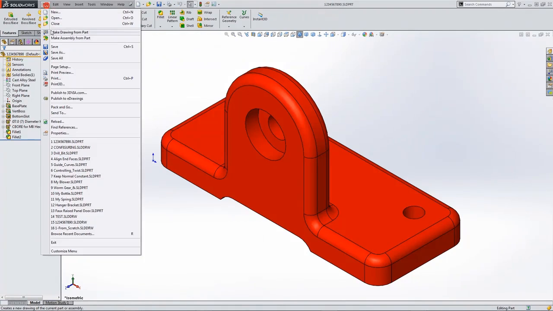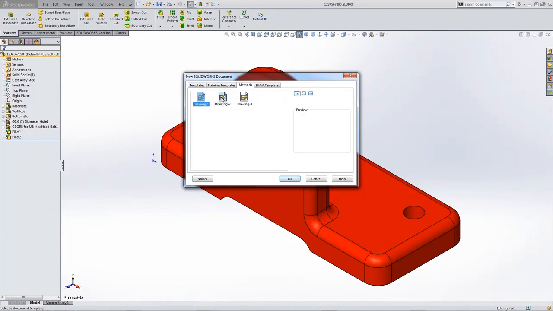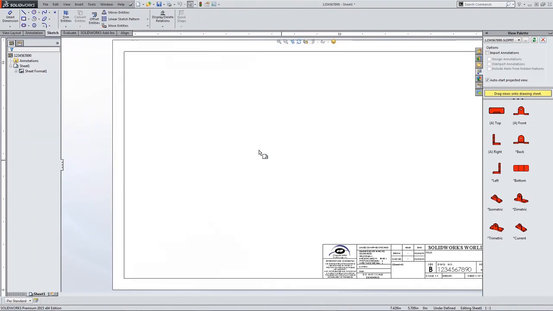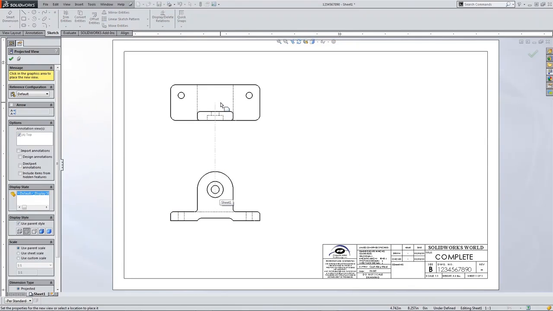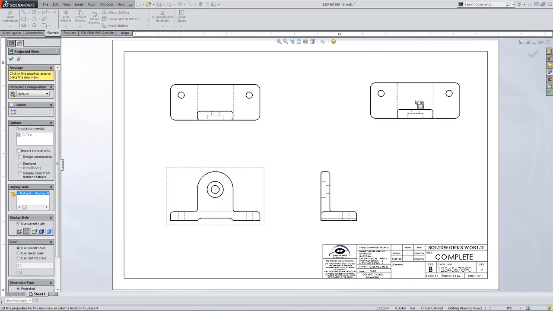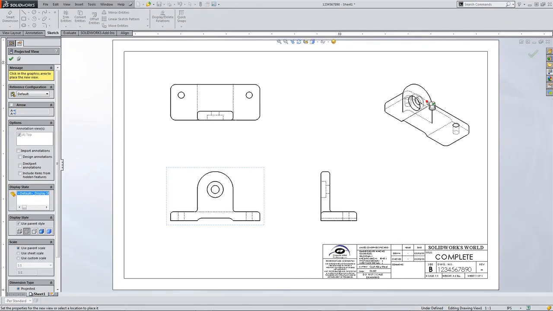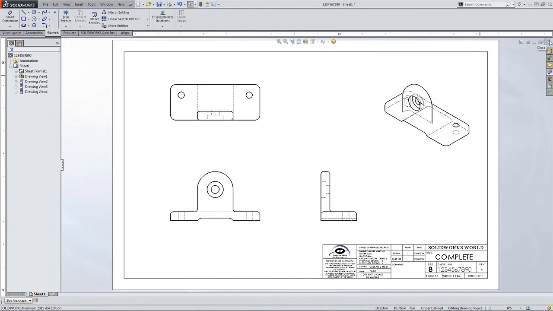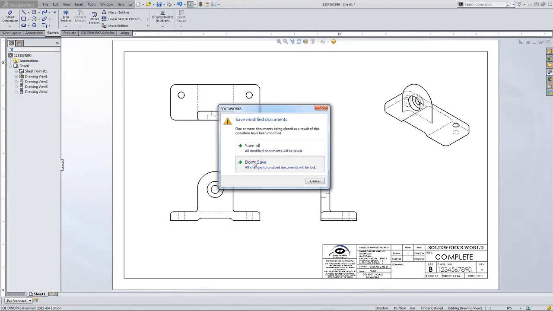The second way is to have saved the drawing template as a sheet, the sheet format as a drawing template, so that when you pick it, it already knows the paper size and the sheet format that goes with it. And then it's the same process of dragging in the views, except it doesn't ask you for paper size and sheet format.